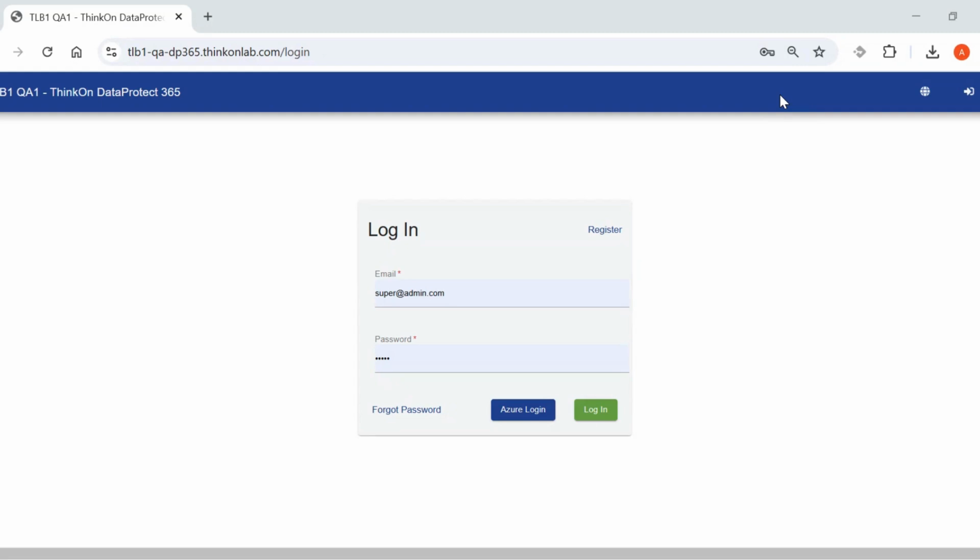Today, I'm going to give you a quick walkthrough and demo of ThinkOn's Data Protect 365 portal, which enables you to back up your M365, basically Microsoft 365 data, specifically pertaining to Exchange mailboxes, SharePoint sites, Teams, and OneDrive data. With this portal, you can organize and set up your backup jobs, back up your M365 data and perform seamless restores by using a single pane of glass. You also get reporting capabilities and the option to perform restores in various formats.